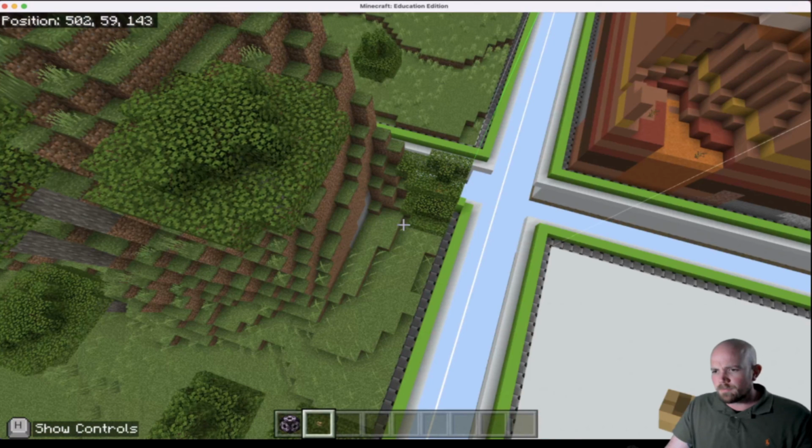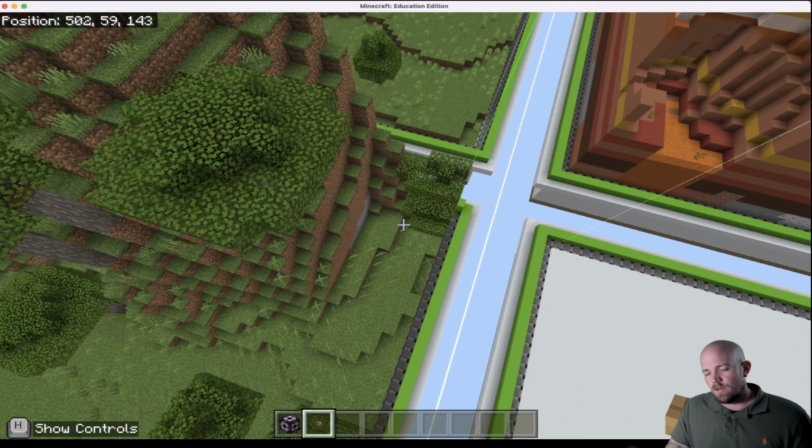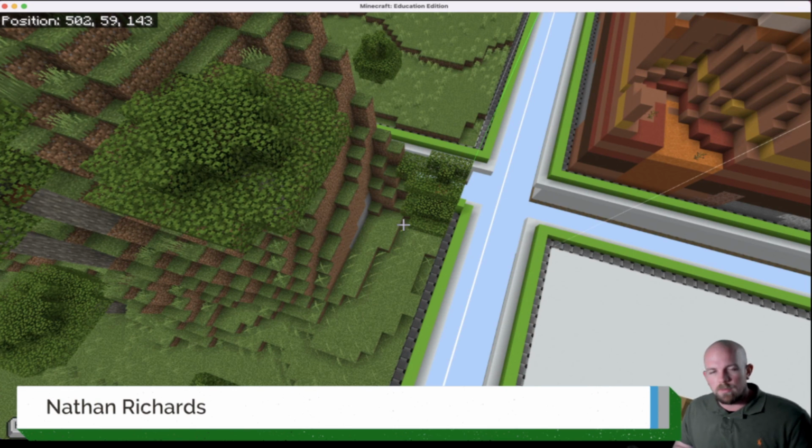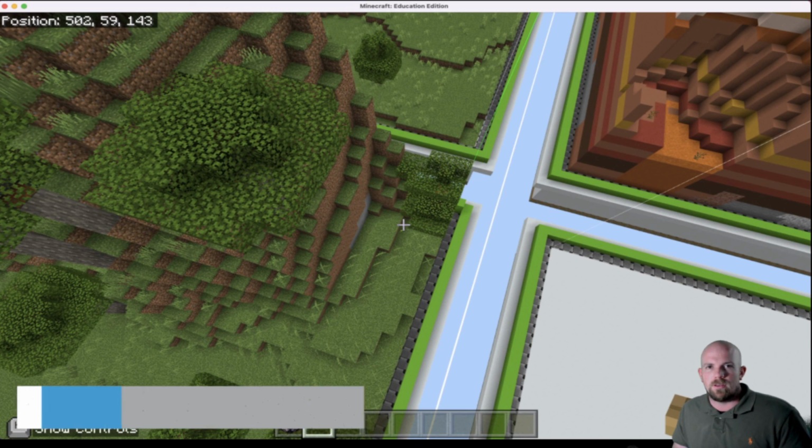So that is how we can use one of those structure blocks. We can trigger them and have things brought in. You could do much simpler things, just like small builds. So click and the house appears. Lots of cool different ideas. Write them in the chat. Interested to know how you're going to use it.